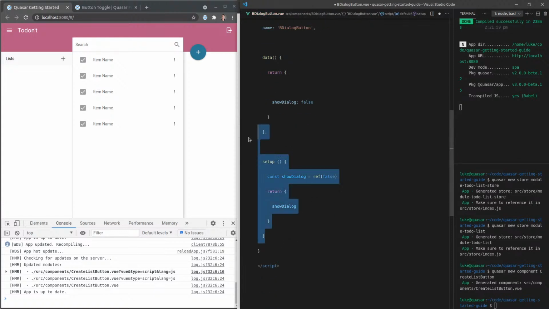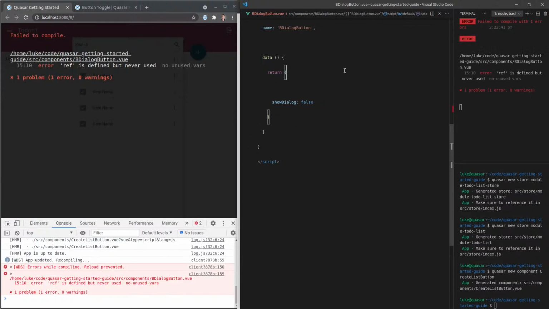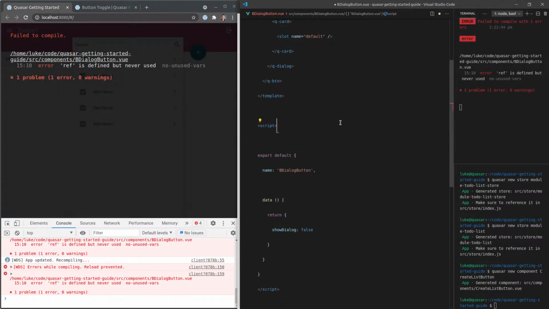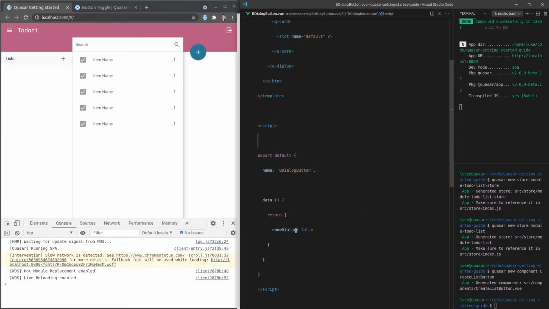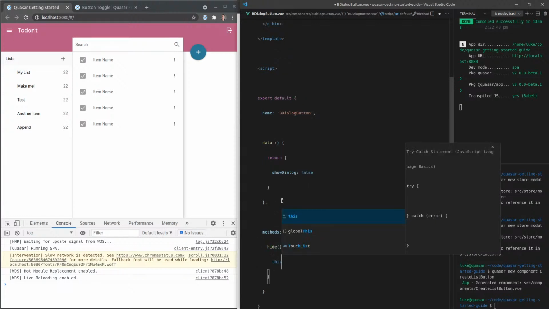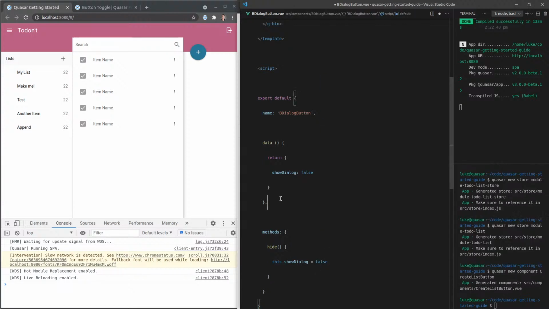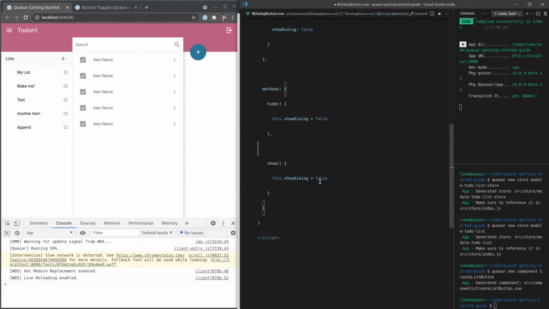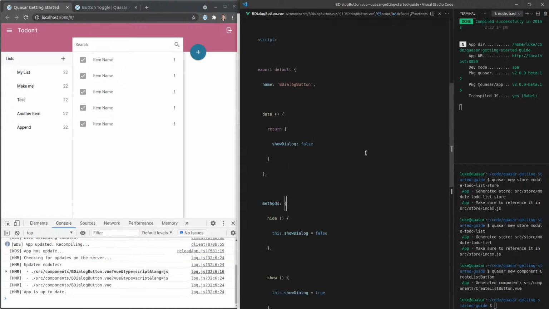Yep, get rid of the setup method now, and this should still work fine. Apparently not. Oh, we don't need that anymore. Okay, cool. So now what I should be able to do is basically say hide here. We'll have a method here of hide, and that'll say this dot show dialog is equal to false, and then we'll also have one for show. Even though it's unlikely you would actually do this, you want the method there anyway, just for completeness.